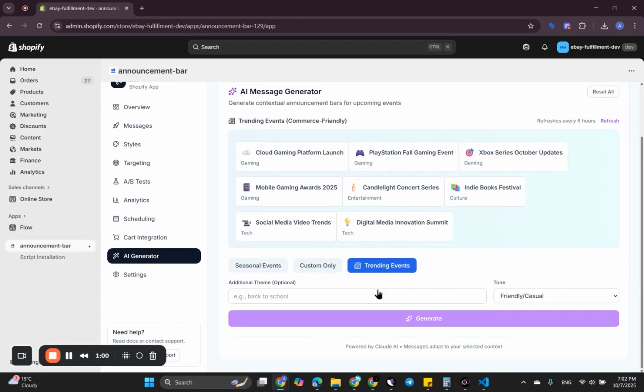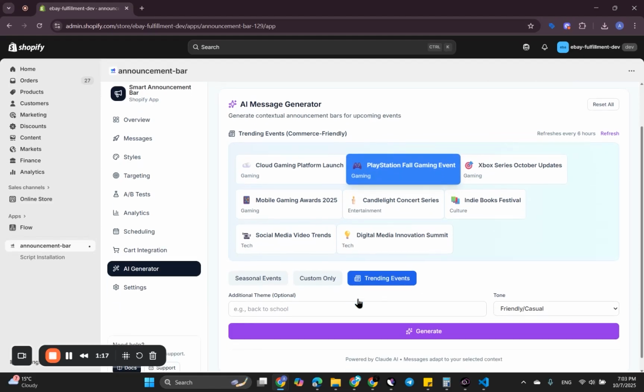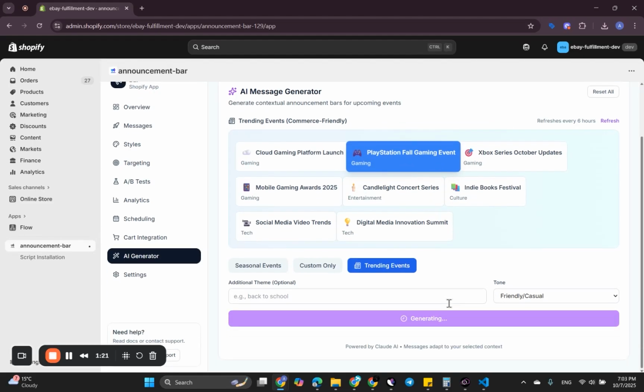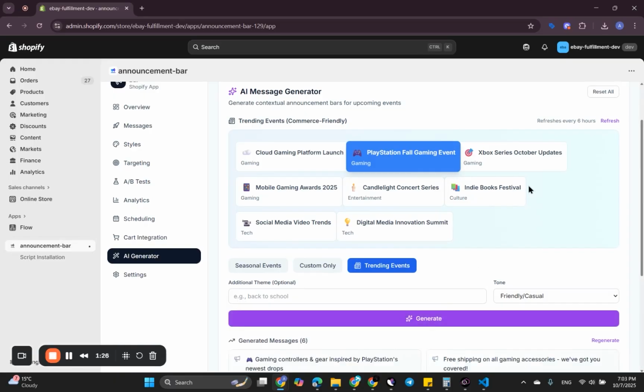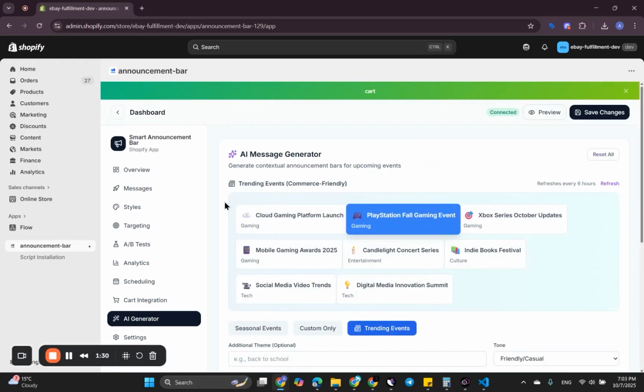And then trending events is basically whatever is going on in the world right now. You can refresh it every 6 hours. But I don't know, let's say PlayStation fall gaming event. Maybe there's some event going on, or this has been talked about in the last day or a few weeks. So that's what's here. And then if you click on generate, then here it is. It's going to come up with some messages for it. Pretty cool.